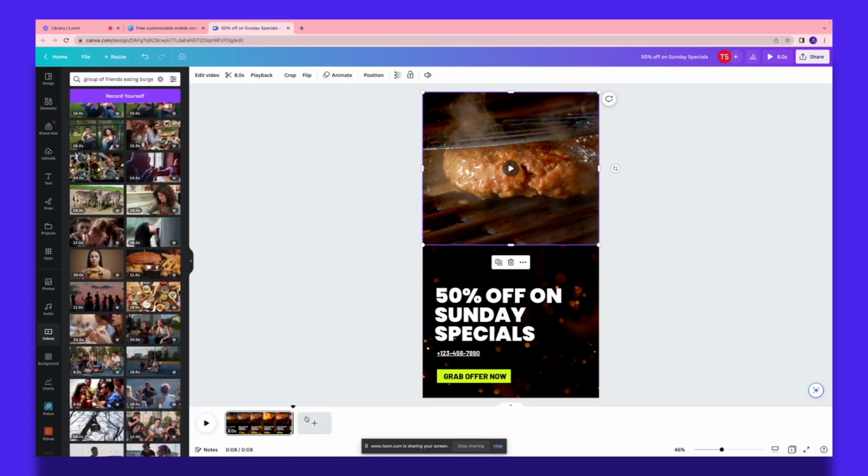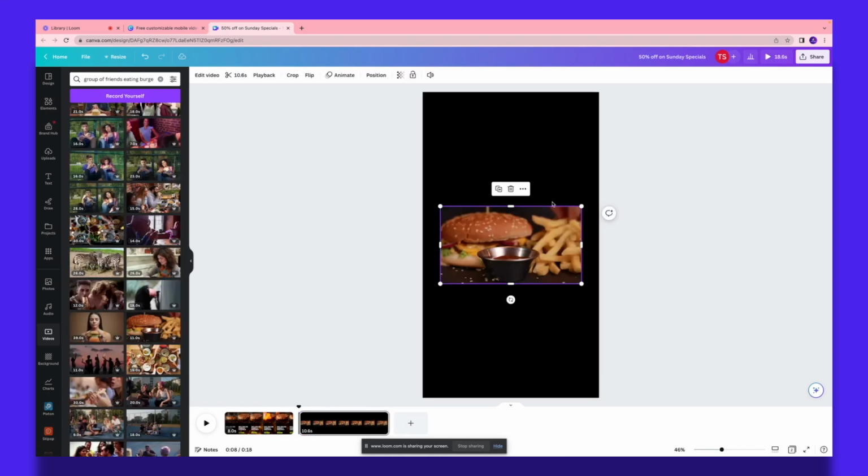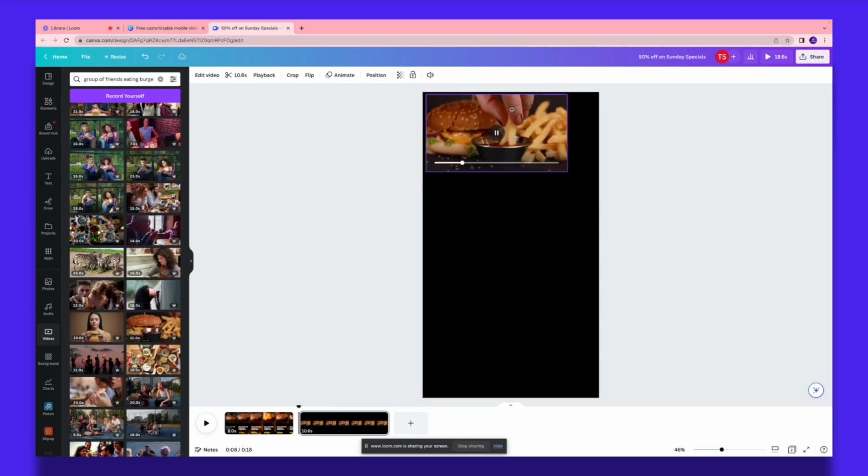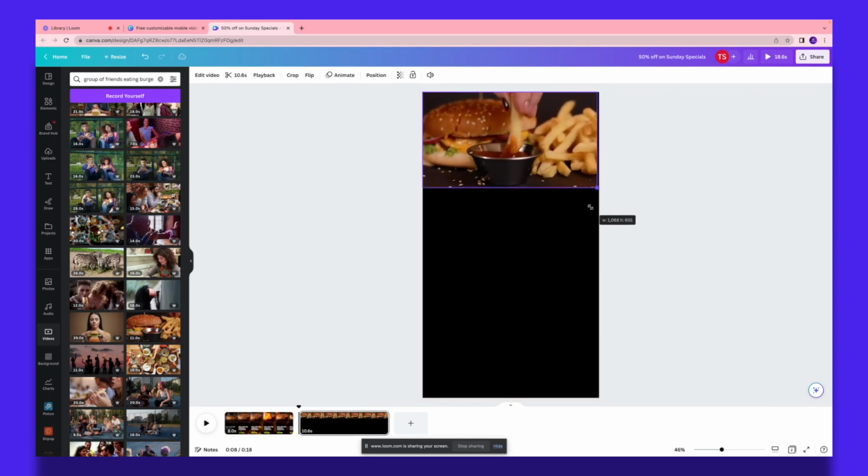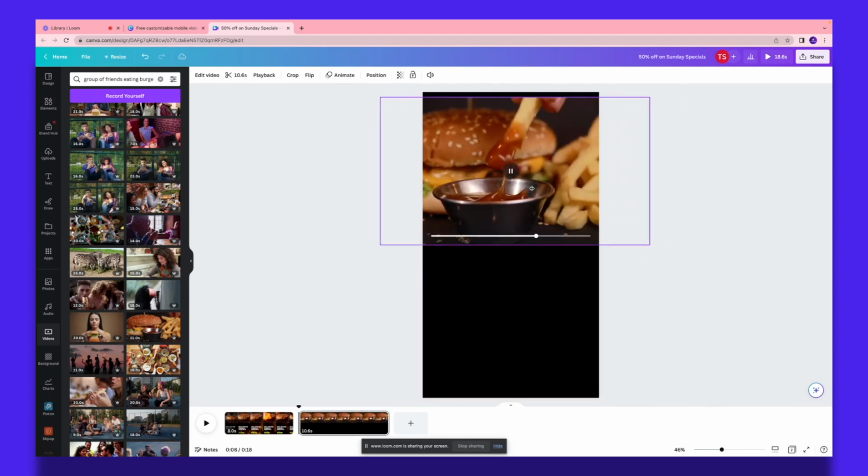So what I'm gonna do is I'm gonna click add a page, and now we have this empty page over here, and I'm gonna take this clip and place it over here, and I'm just gonna crop it a little bit like that.